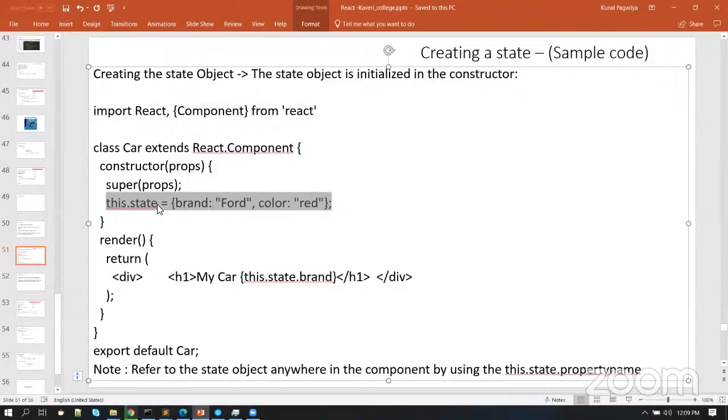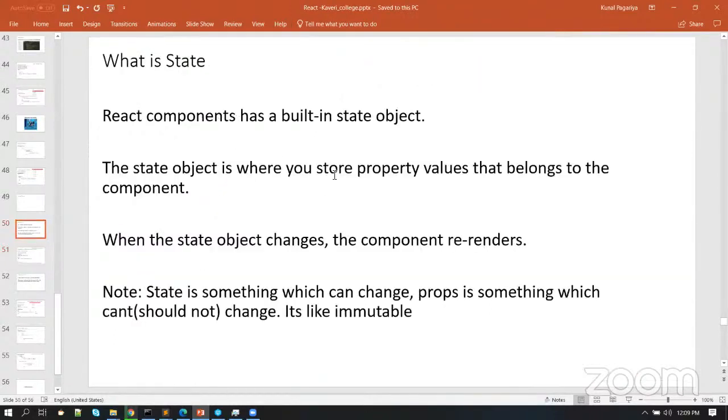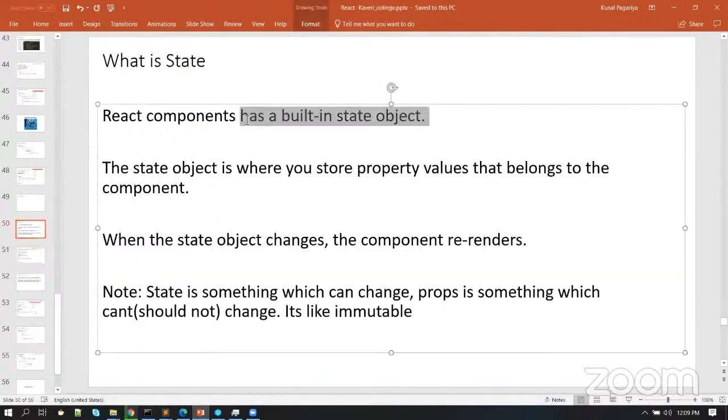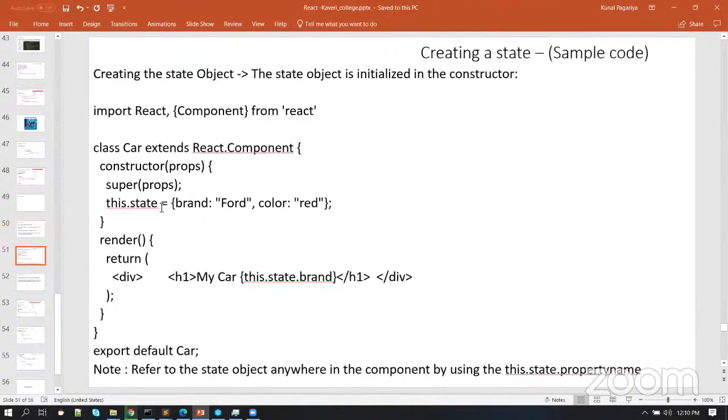this.state equals, and inside the state we are storing the brand. Which car is it? Ford. And what is the color of the car? Red. So in state we have two attributes: one is brand and another one is color. This state object is an inbuilt object in React. You need not create that object. It's the built-in state object. Then inside the return we have the div, and inside the div we are returning this.state.brand. So we are returning the brand name Ford.